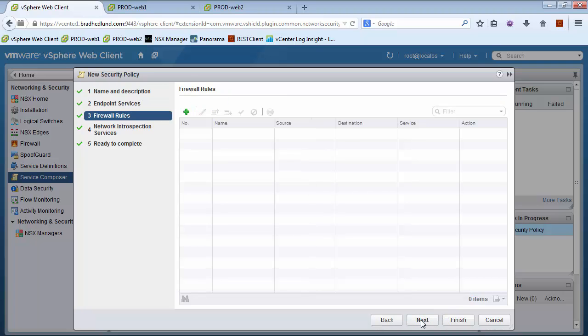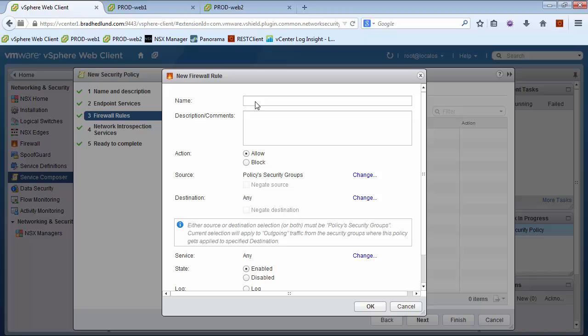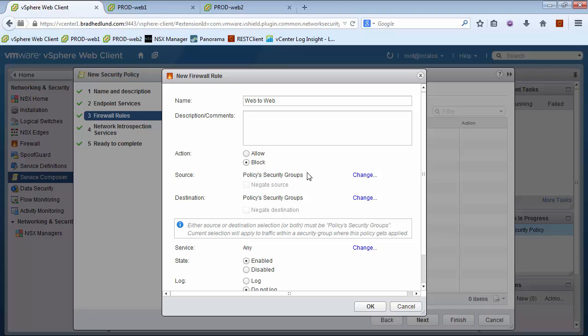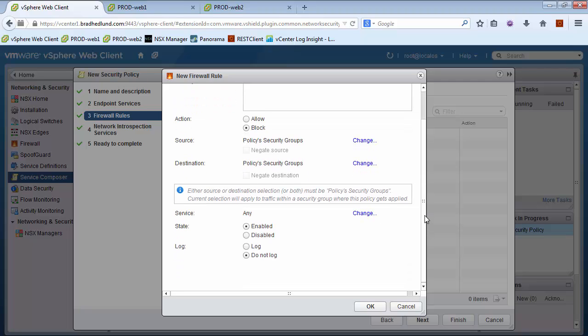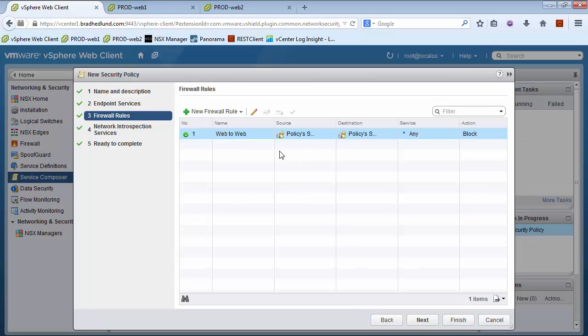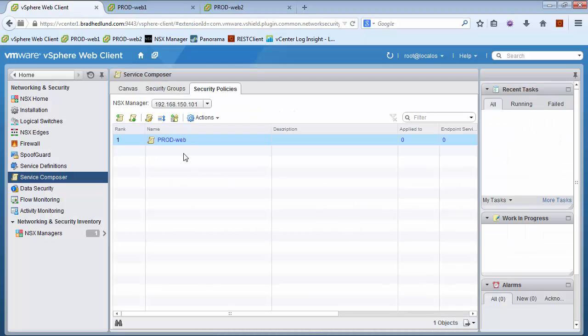And we will get to the firewall section here. I'm going to create a firewall rule, and I'll call this web to web for traffic going from the web servers to the web servers. We want to block that traffic. Source is the policy group, and we want the destination to be the policy group. So anything going from prod web to prod web, we're going to block that. And because this is a stateful firewall, which is capable of logging, I'm also going to log that traffic. Okay? So we can see the policy. We'll finish that. All right, so there's my policy.